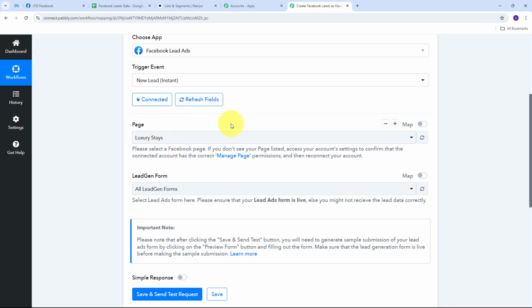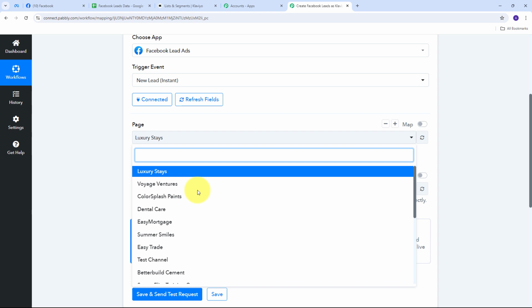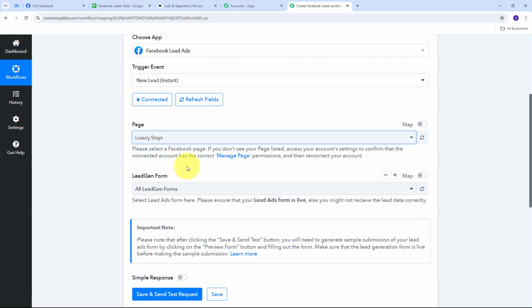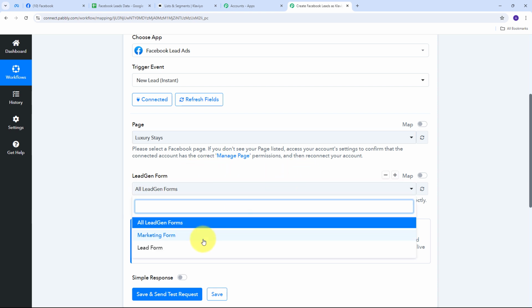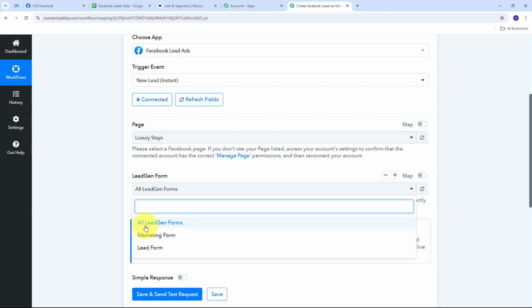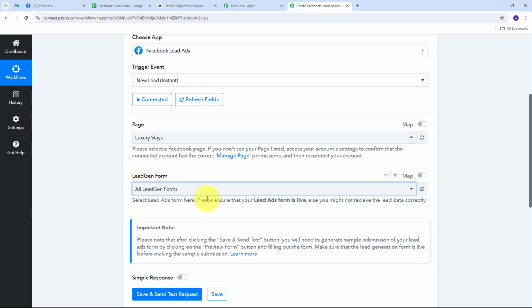And here for selecting my page, I need to open this tab. In this tab, you will find all the pages that you have connected with your Facebook account. And I'm going to use this page of Luxury Stays. So I'm going to select this. And now I need to select my lead gen form. If I want to use any particular lead gen form, then I can open this tab and select the form that I want to use, but I'm going to use all lead gen forms. So I'm going to select that as my option.